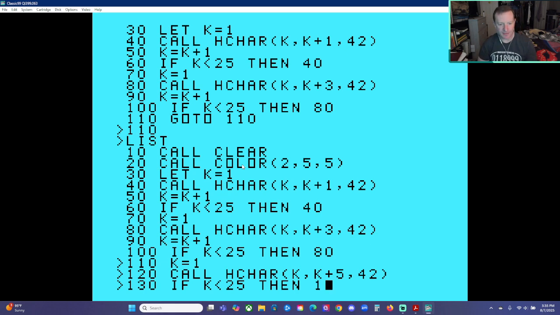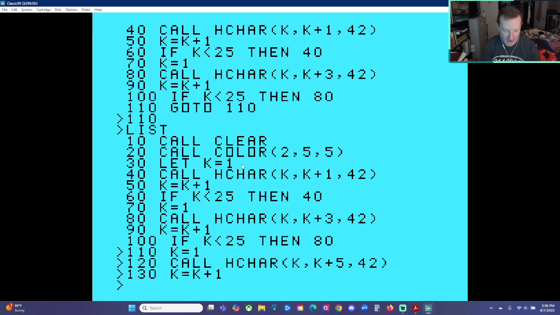No, that can't be right. Let me slow down here. Oh, we forgot to do the k equals k plus 1. That's what I'm missing. Something's not adding up here. K equals k plus 1. Delete all of that. There we go. Now line 140, the if-then statement. If k is less than 25, then we go to line 120 now.